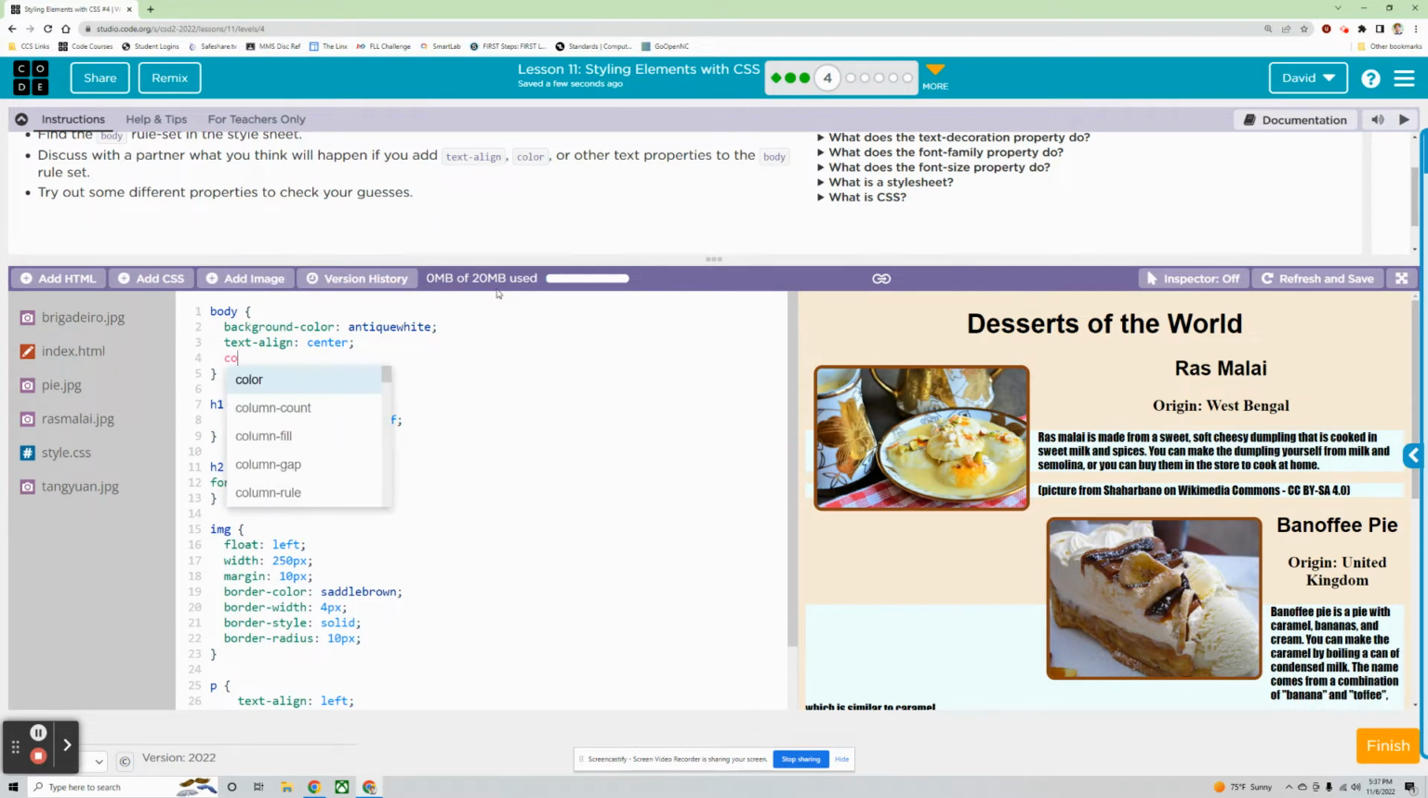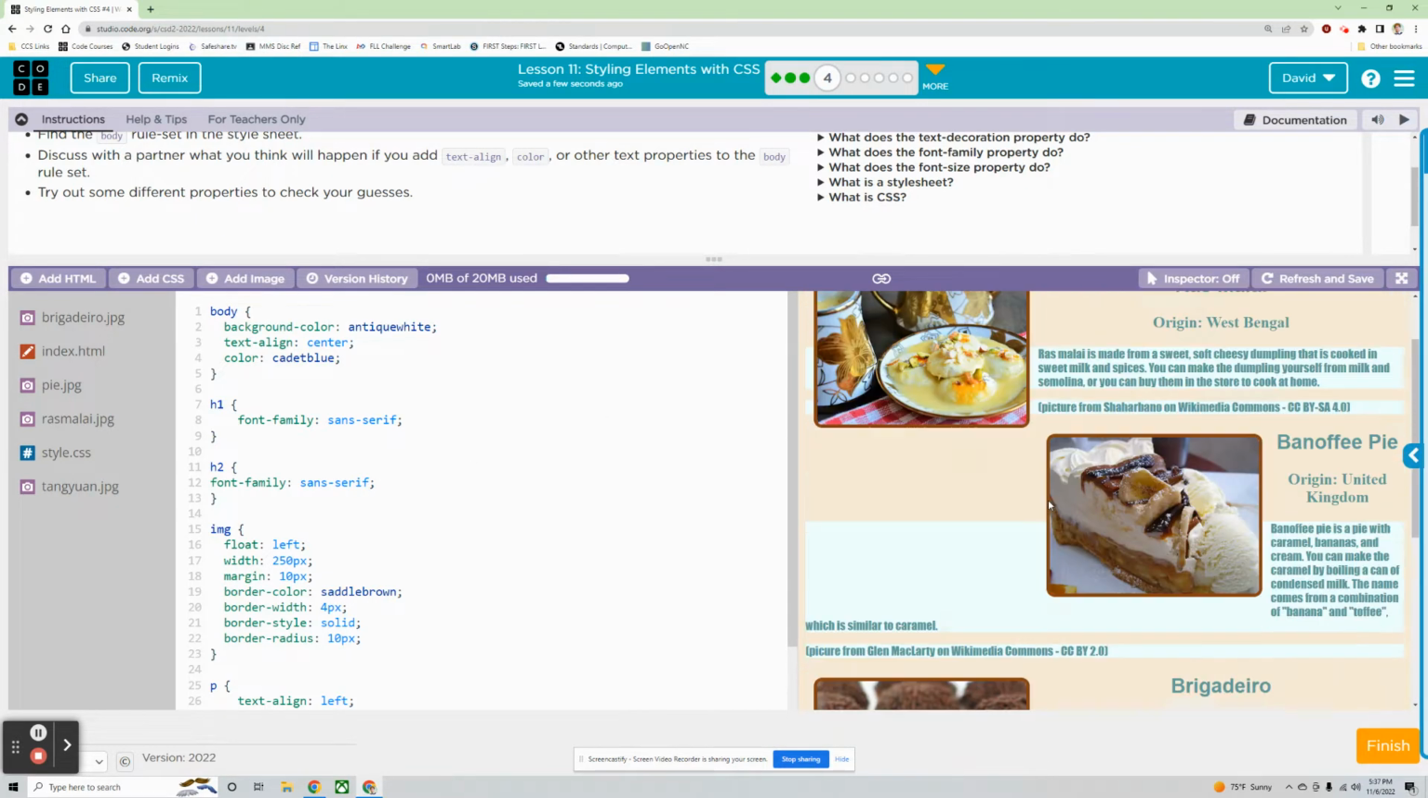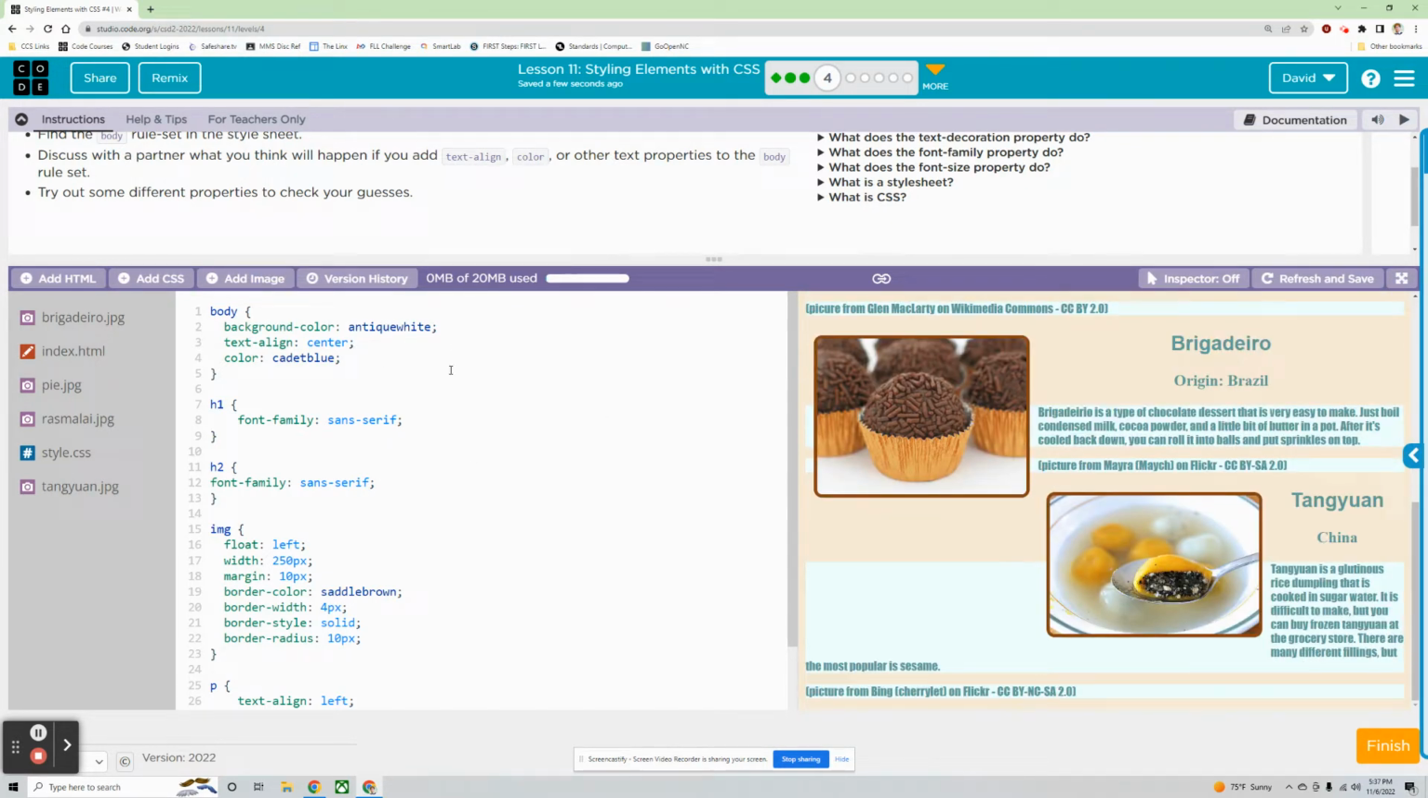Color. It should just change the color of the text, right? Maybe, kind of, sort of. Not sure. Yeah, changes the color of the text, which I don't hate. Okay, we'll keep that. So it changes everything on the page if you put the rules in the body rule set. That's interesting.